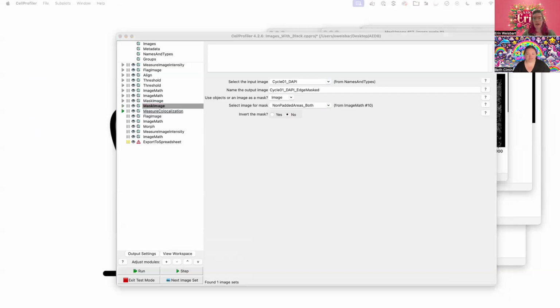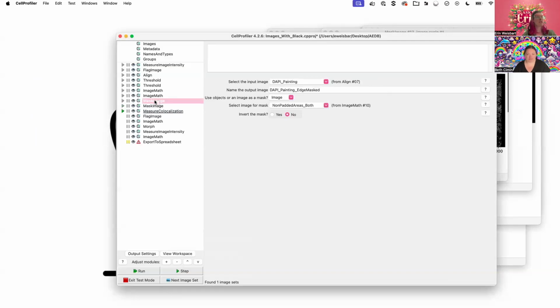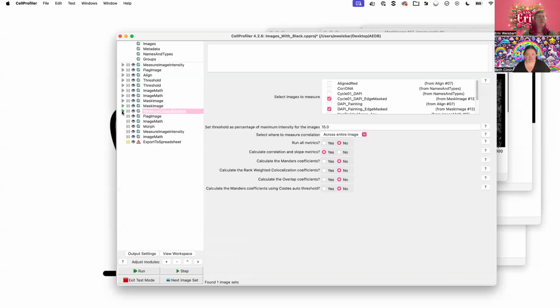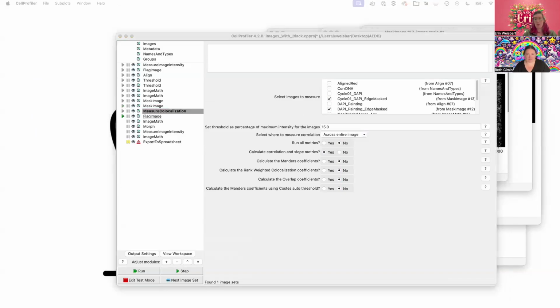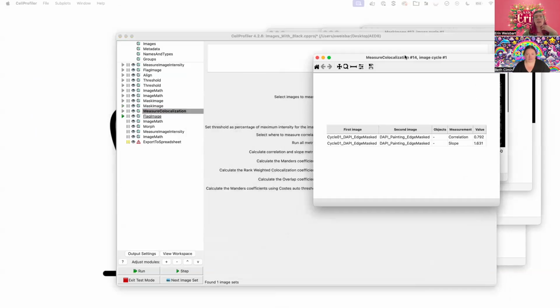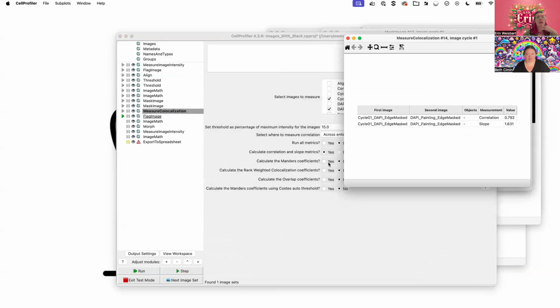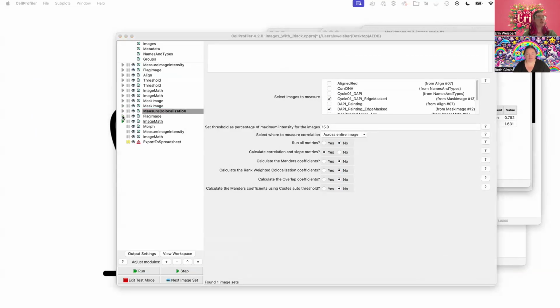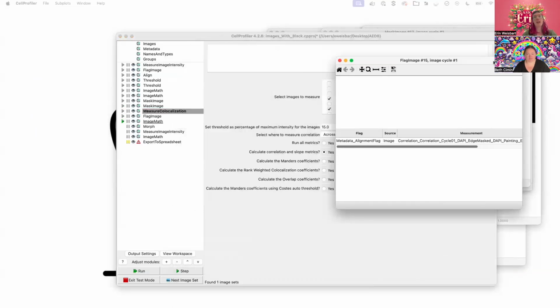So I apply the mask. I'm applying the mask to one of the inputs, and I apply the mask to the other input. Then it's really nice to be able to measure co-localization of them. So I have it running just correlation and slope metrics, and the correlation metric is a pretty simple metric.